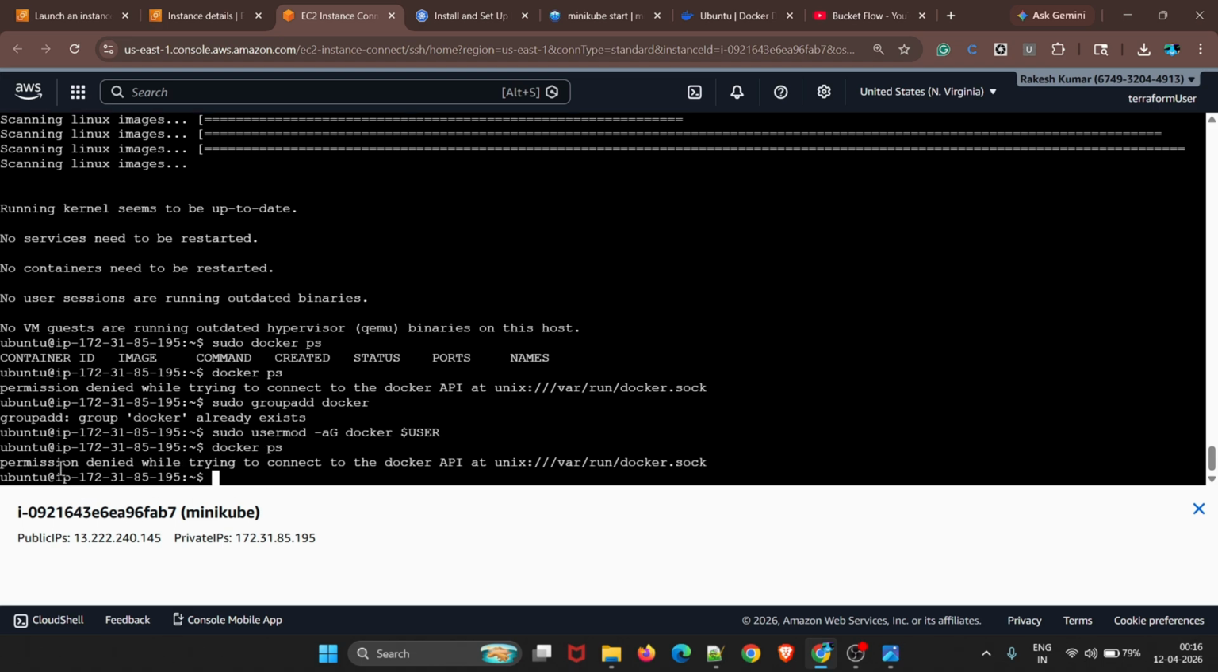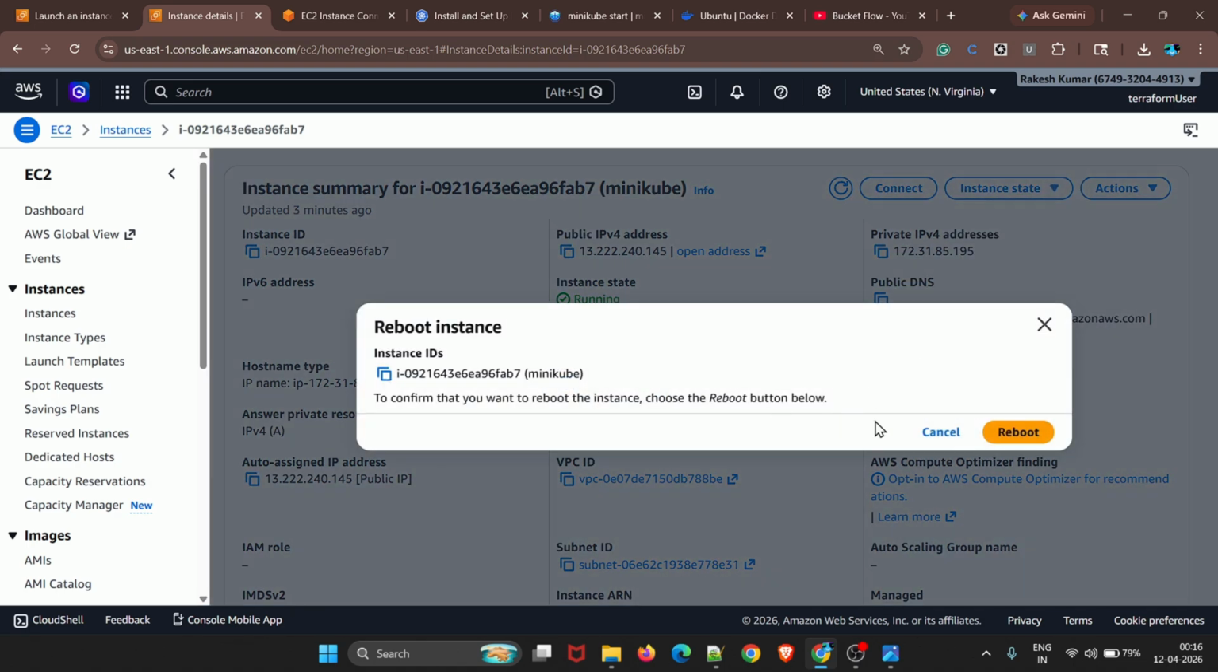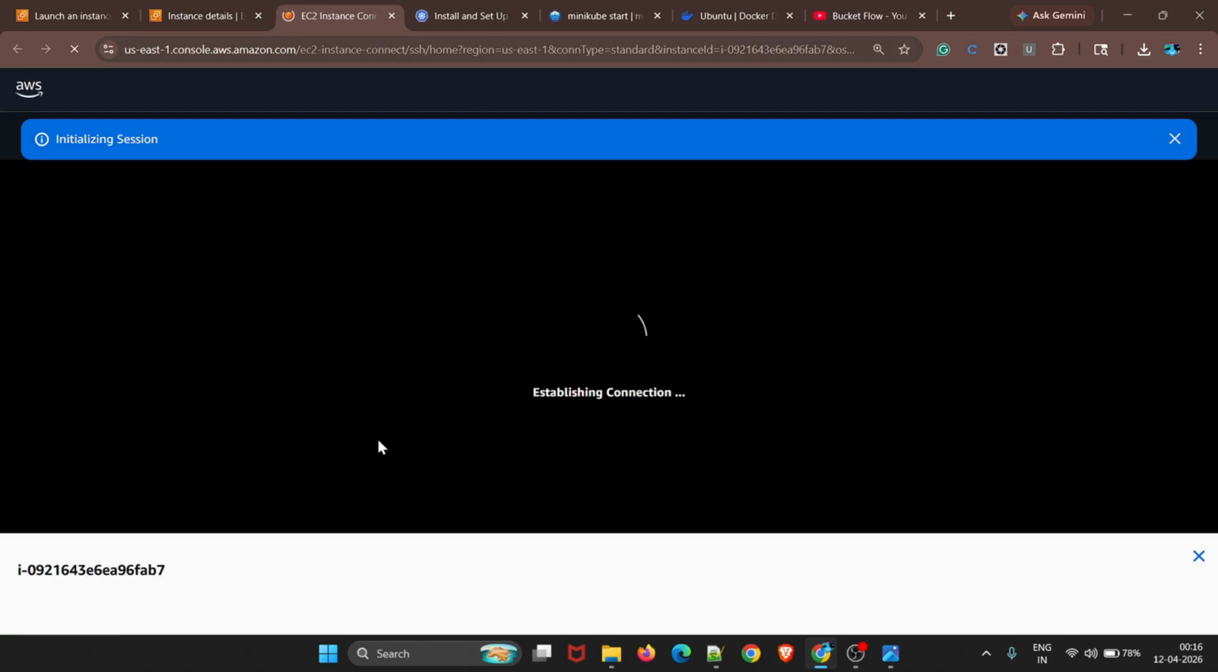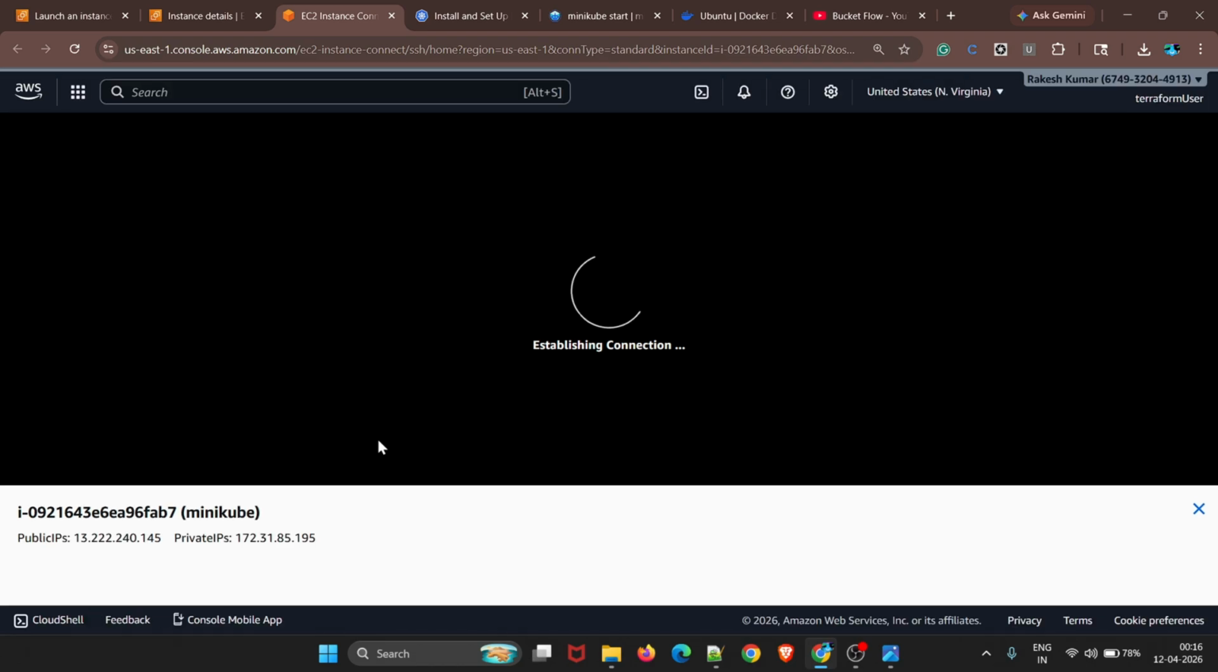But we are still getting the error. Why? Because we need to restart. So let me reboot my instance. Once more we will SSH in and try docker ps without sudo. If it works, then it's ready for the further commands.